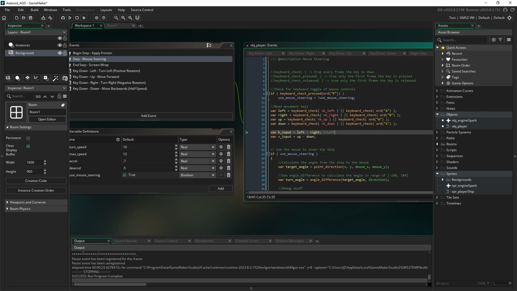So left will equal -1, right would equal, I'm sorry, that's backwards. Left is +1, right is -1. If I'm pushing up, I get +1. If I'm pushing down, I get -1. So that's going to help us do some of the logic here.